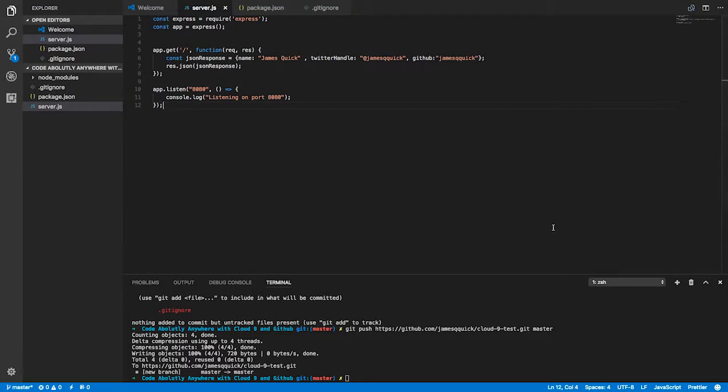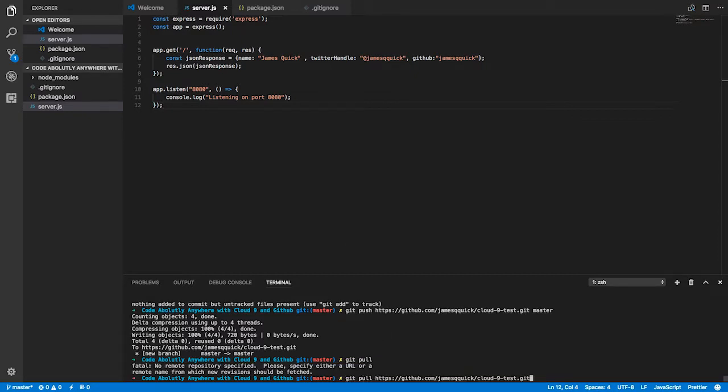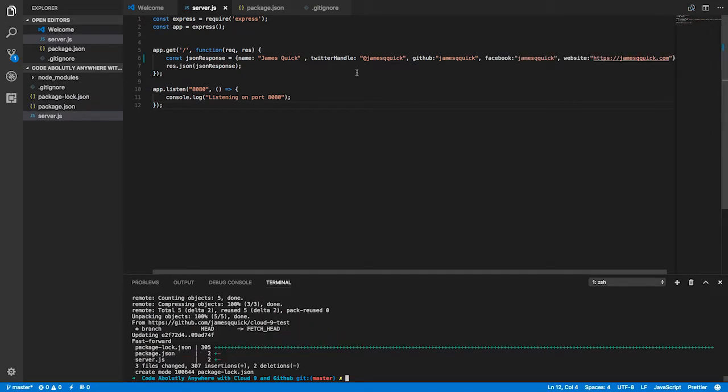So if I come in, this should say updated a few seconds ago. Okay, cool. So now I can come back in Visual Studio Code to my local project, and I can do a git pull and then paste in that URL again. And notice that it went out and got all of these updates that we had.